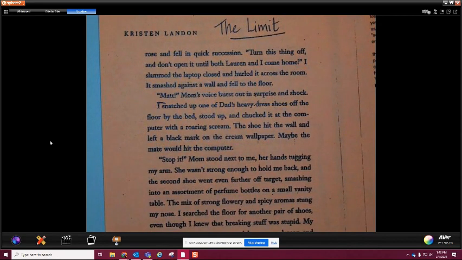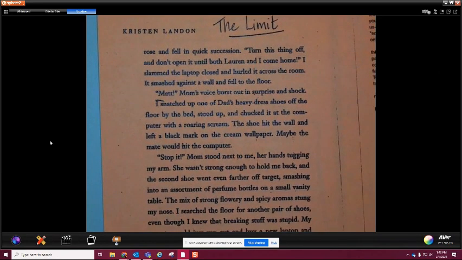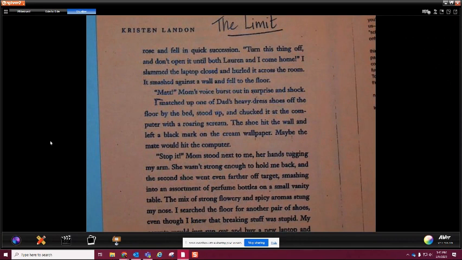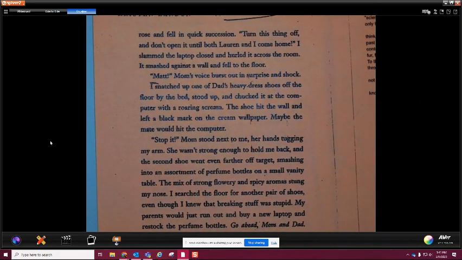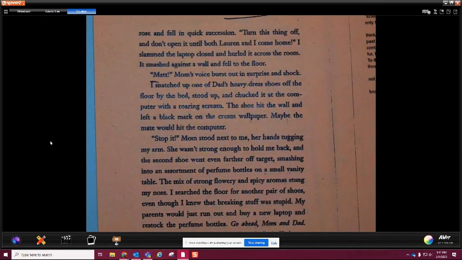It says, rose and fell in quick succession. "Turn this thing off and don't open it until both Lauren and I come home." I slammed the laptop closed and hurled it across the room. It smashed against a wall and fell to the floor. "Matt," Mom's voice burst out in surprise and shock. I snatched up one of Dad's heavy dress shoes off the floor by the bed, stood up, and chucked it at the computer with a roaring scream. The shoe hit the wall and left a black mark on the cream wallpaper. Maybe the mate would hit the computer.